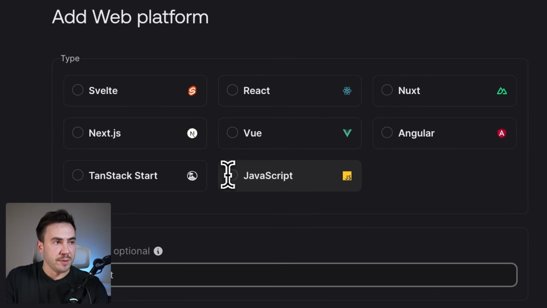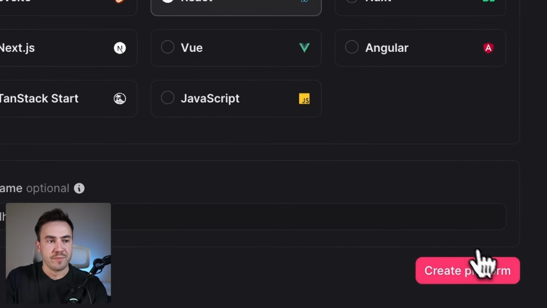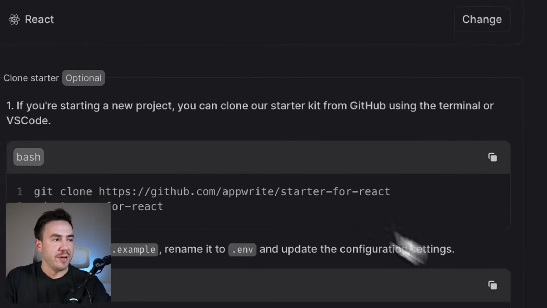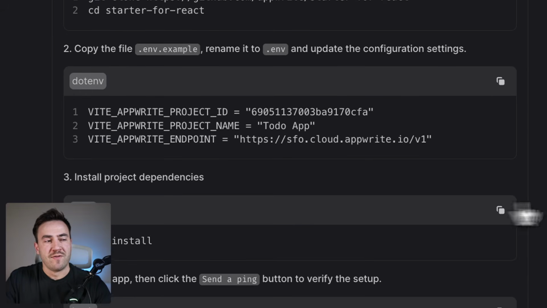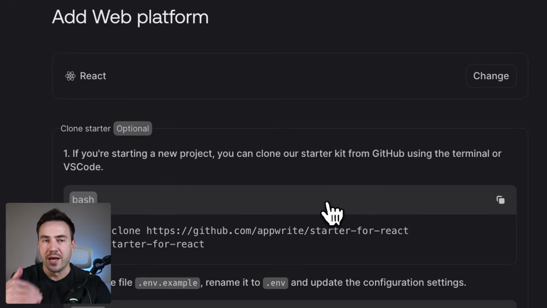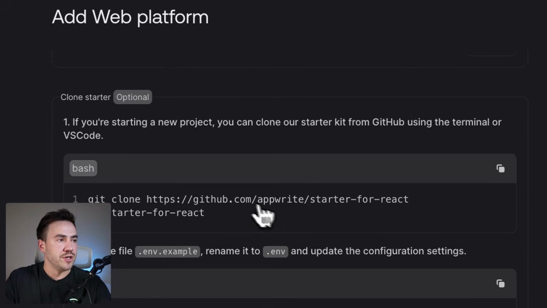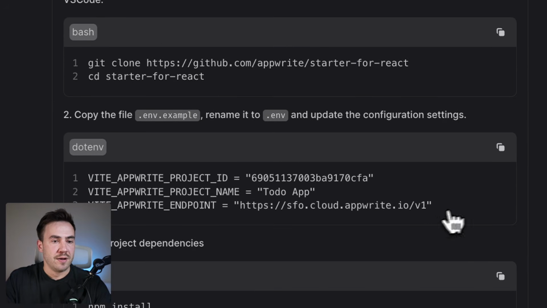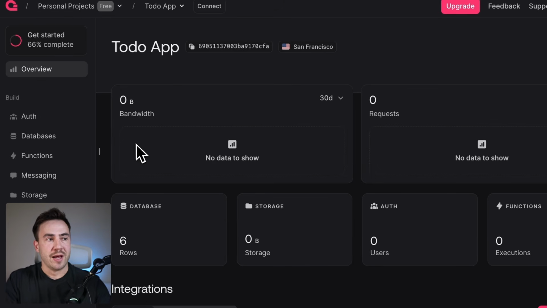I'm just using JavaScript here. Well, actually, I'm using React. So let's click on React, create a platform. And by default, it's giving me a starter template to work with, but I already have an application to work with, so I don't want to deal with any of this. All I want to do is just go ahead and skip this, go to our dashboard, and we should be ready to connect to this from the client side.